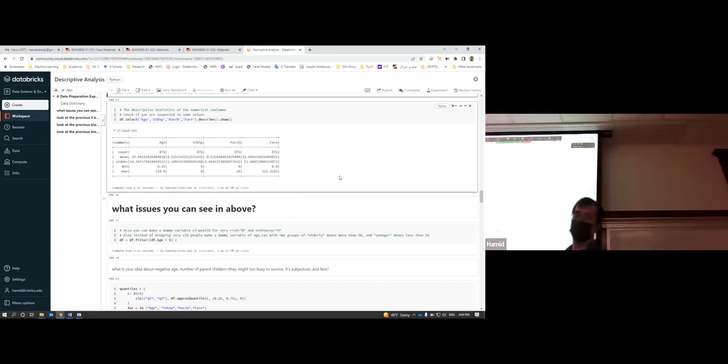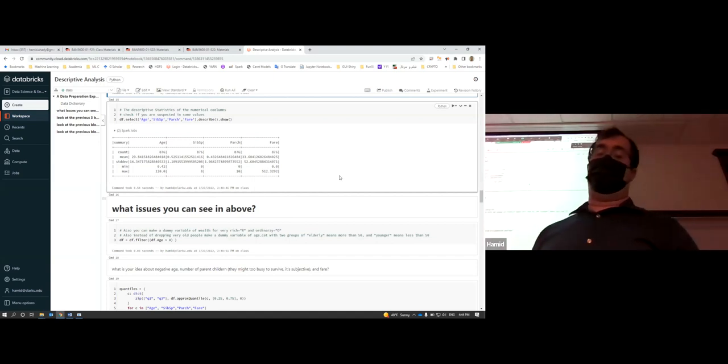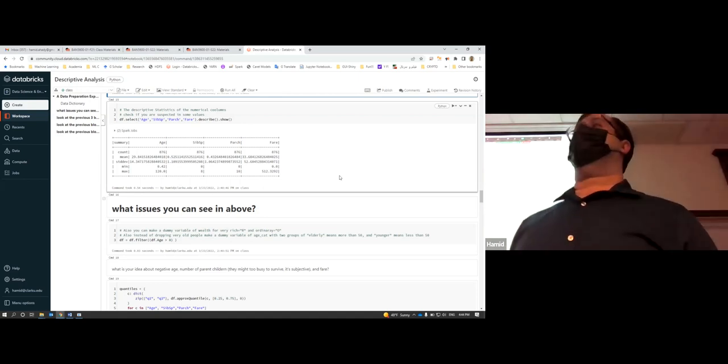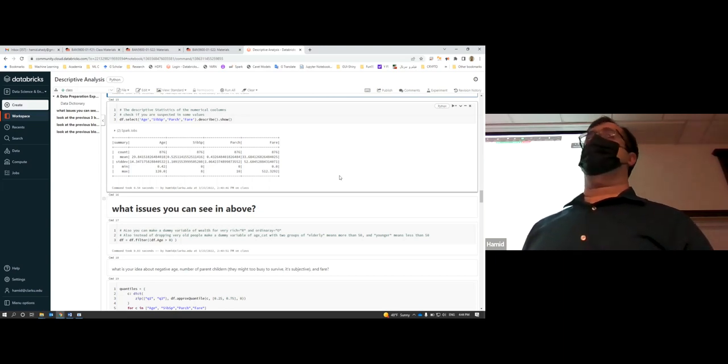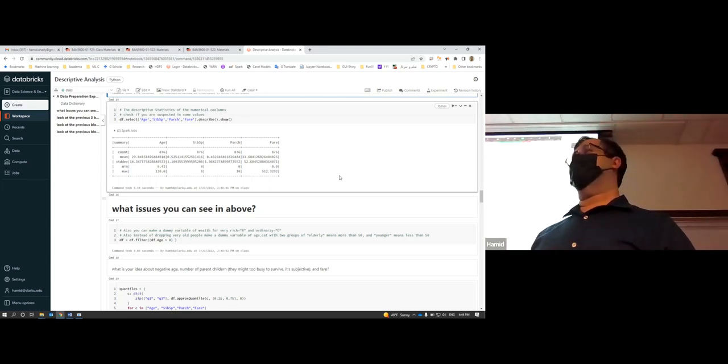Okay, the next thing I'm doing is descriptive statistics over my numerical columns. So looking at this table, could you see what could be challenging or questionable? Which information could be questionable for you?